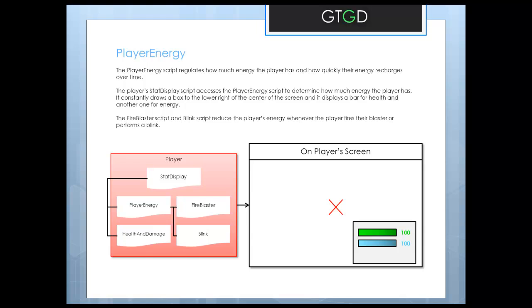So whenever the Fire Blaster and Blink scripts run and the player has fired a weapon or they've blinked, then some of that energy is used up in the player energy script, and the stat display script will see that and then reflect that change in the HUD, so the energy bar would decrease. And the player energy script will also recharge the player's energy over time. So when the player's not using their energy, it'll recharge over time.